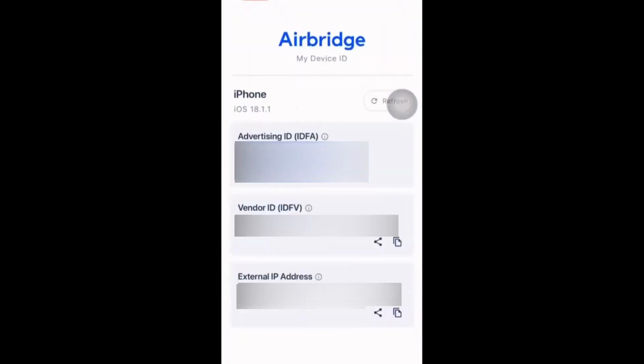The iOS is 18.1.1, the iOS version which we have. It's an iPhone. You can check advertising ID. You can check the vendor ID here. You can check the external IP address.